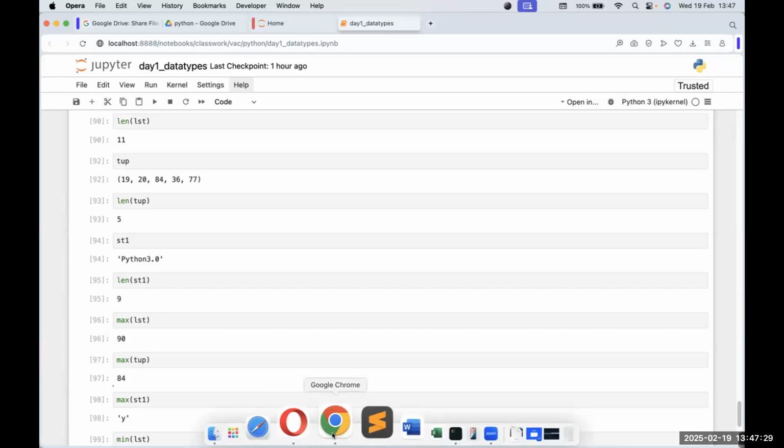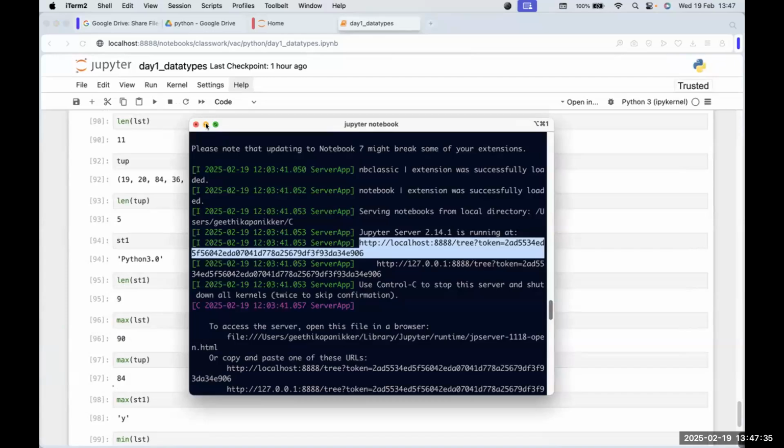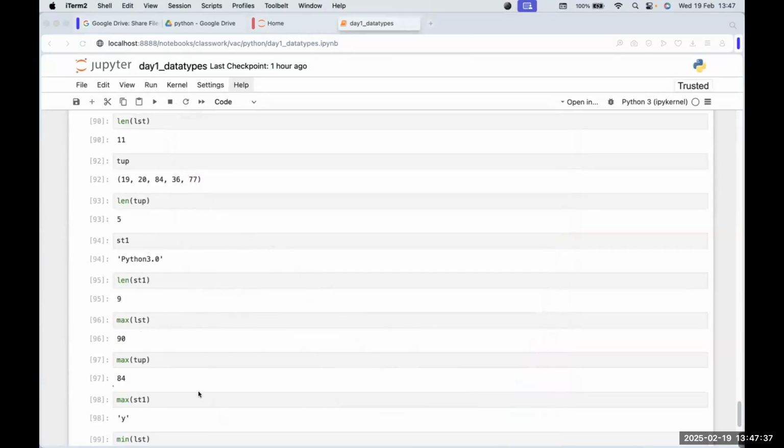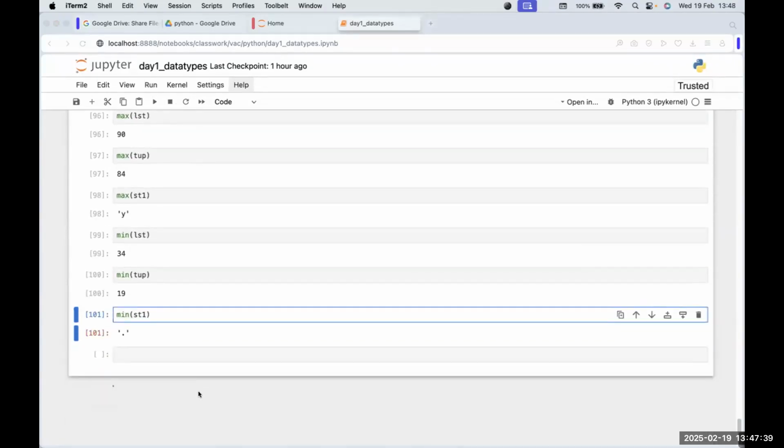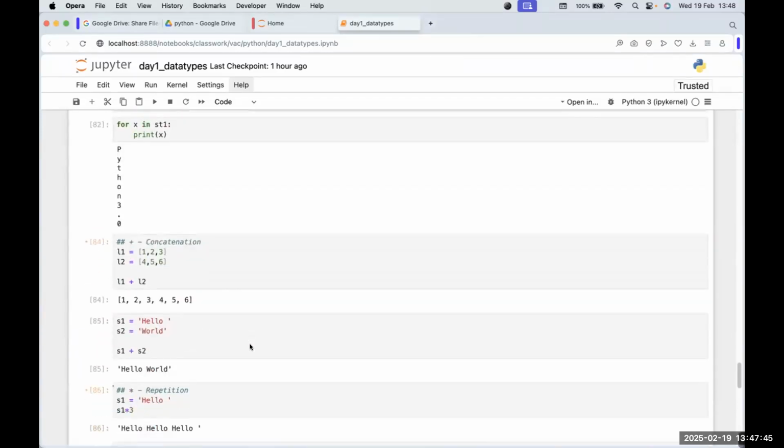So tomorrow we'll talk about what is special about list, what is special about tuple, what all you can do with the list, what all you can do with the tuple, what all you can do with the string, right? And then we will move on to other data types also.